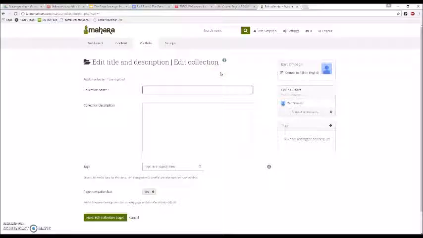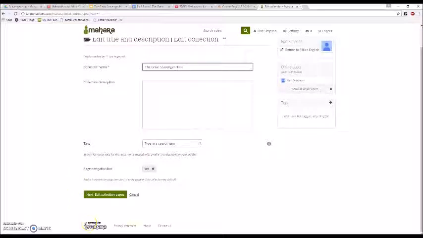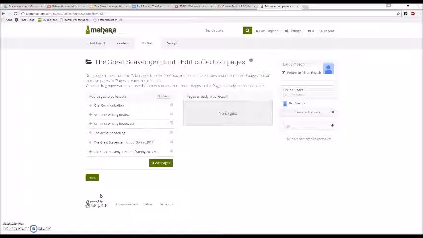Now, this collection name, I'm just going to name it the same thing that the name of the portfolio is. I do know that I have a title page, so I'm just going to go ahead and leave it at that. And once I'm happy with this title, which I can always change, you can edit your title, I'm going to go ahead and hit edit my collection pages. So now, once I have a name for my collection, it's going to give me the option to add pages to my collection.